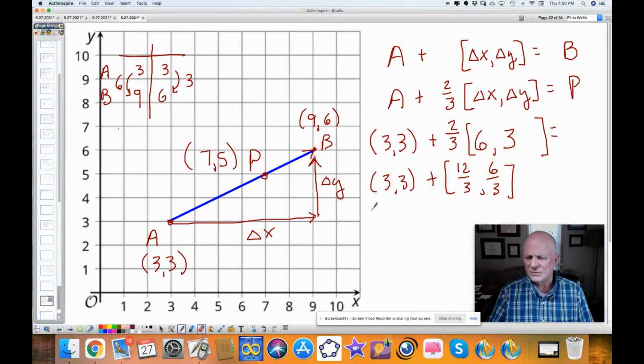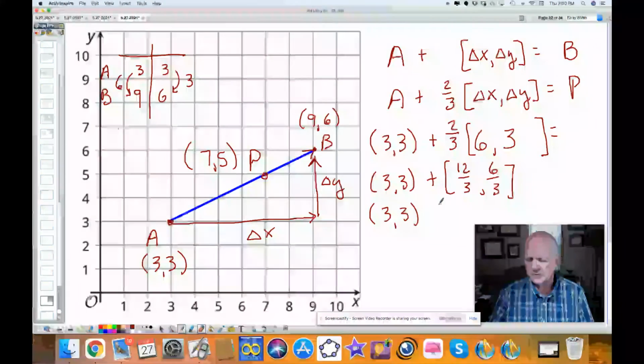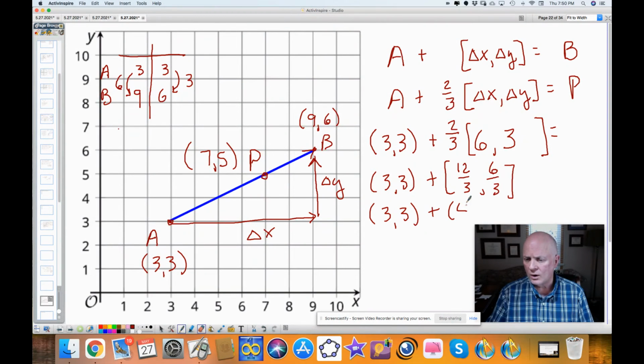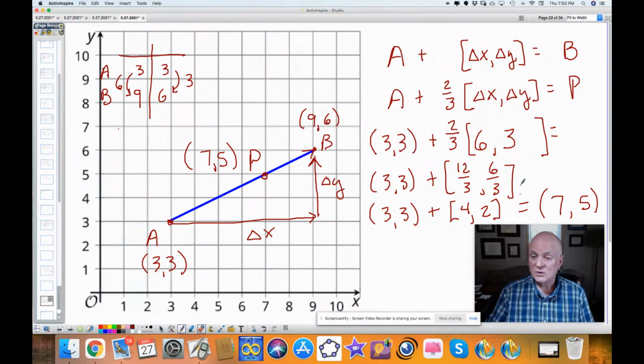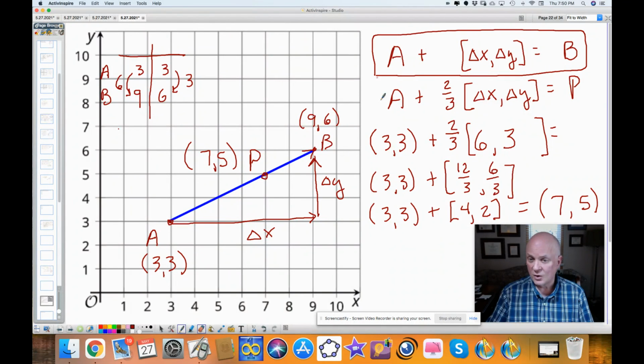Well, this is 3, 3, and we're going to add to it 4, 2. This is vector notation. And when we do that, we end up at the point 4 plus 3 is 7, 2 plus 3 is 5. So you can see how this notation of a vector works. And more importantly, this one, where I can take some fraction of that to get a fraction of the distance along the line. Good luck and success.